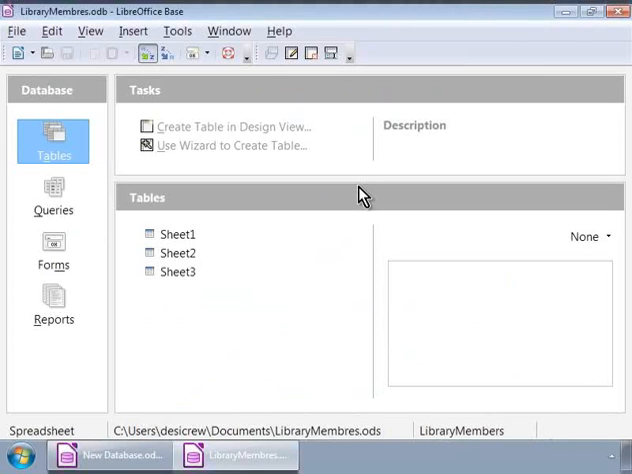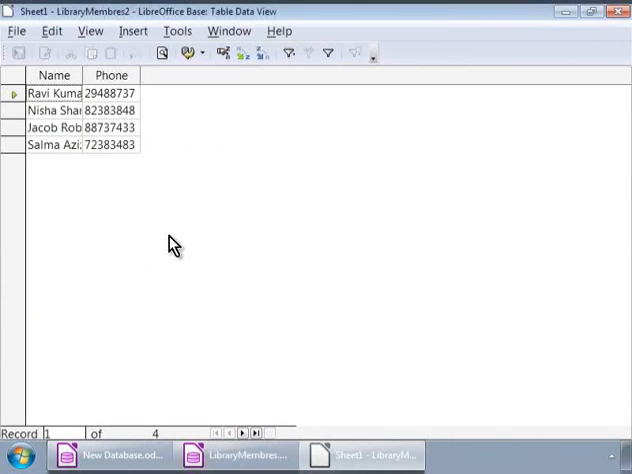We are in the main Base window now. Here, let us click on the Tables icon in the left panel. Notice the tables Sheet 1, Sheet 2, and Sheet 3. Let us double-click on Sheet 1 to open it, and here is the data from the spreadsheet. Now, with this method of accessing the spreadsheet, we cannot make any changes from here. We can only view data or create queries and reports based on the existing data from here. So changes have to be made directly to the spreadsheet itself.